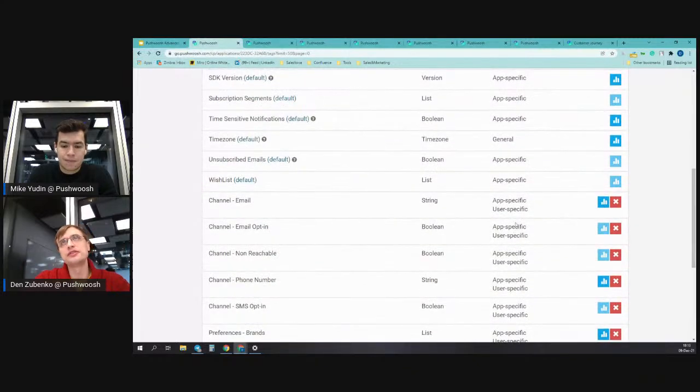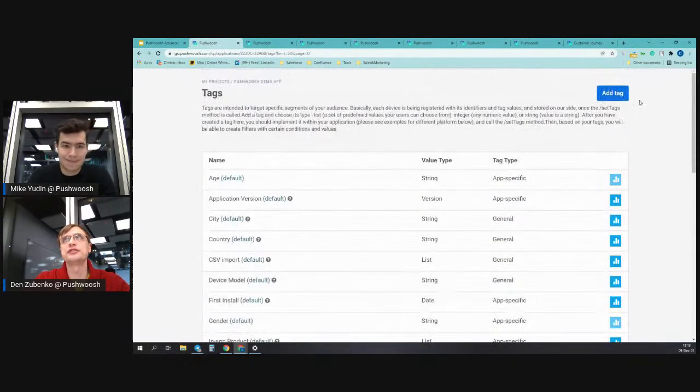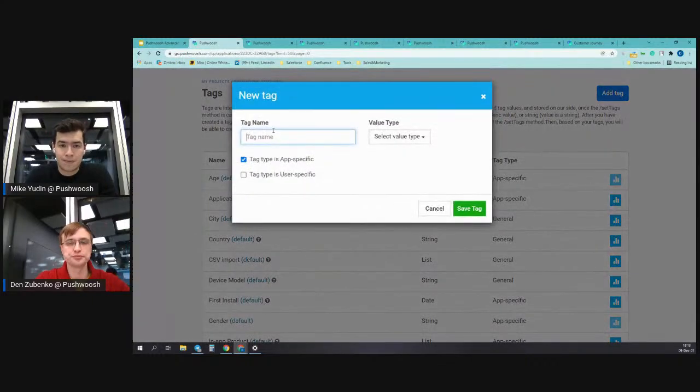You may wonder what app-specific and user-specific tags are. So let me just create a new tag for you. Preferences color. And you see, in a Pushwoosh account, you can have more than one application. And some tags, actually default tags like device model, city, country, application version, and so on, can be used in any application. They are basically default tags.